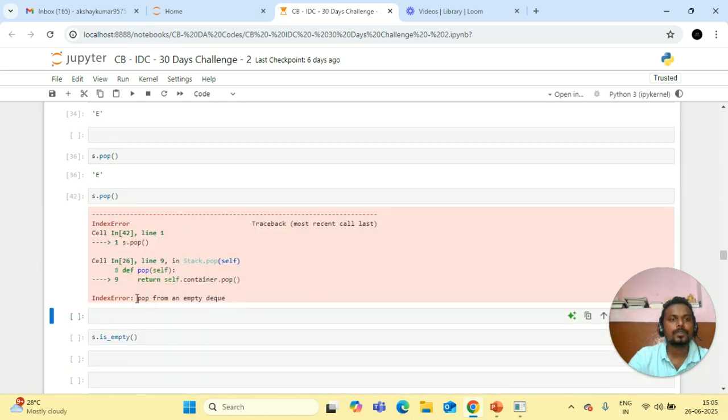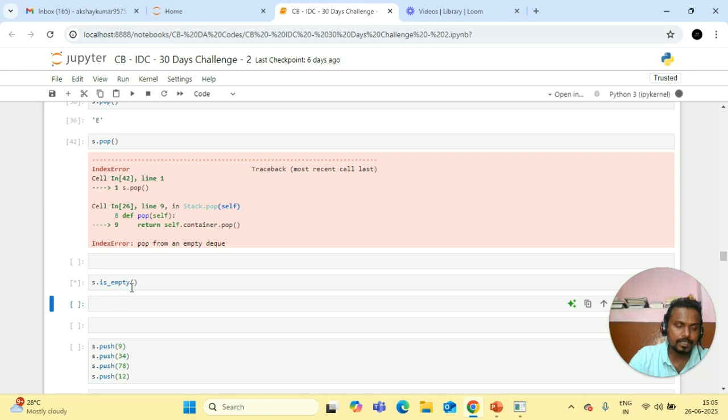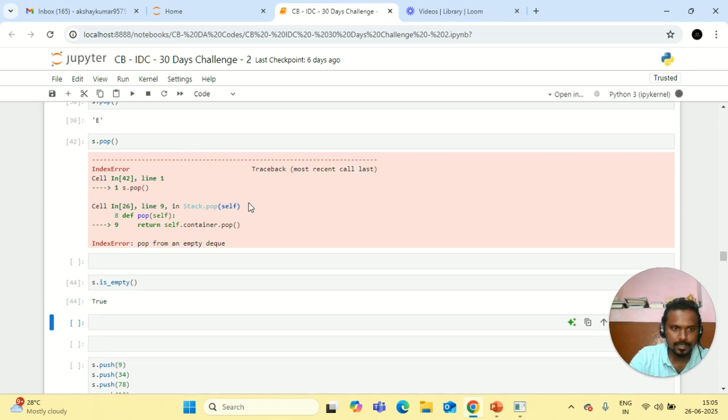Yeah, see, now it says pop from an empty deque. As I removed E, there is nothing left in my stack, so that's why it's showing like that. If I check is empty, now it will say True because my stack is empty.